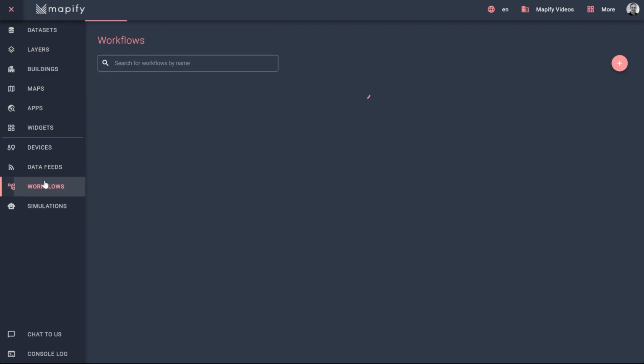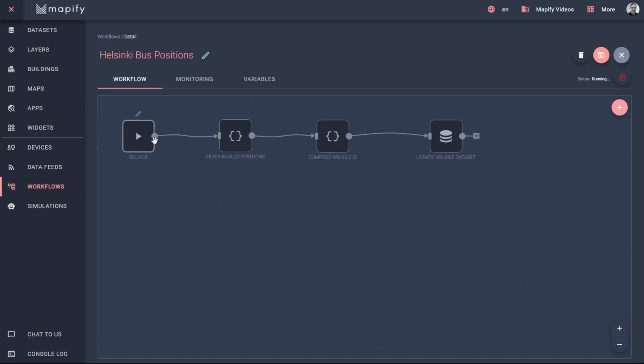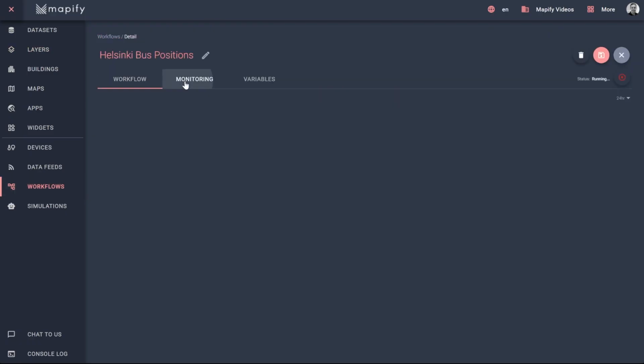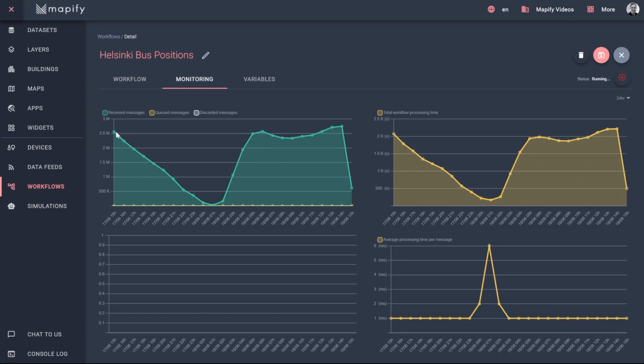To give you an idea of scale, this workflow was created with just a few clicks in just a few minutes, and it's currently processing between 2.5 and 3 million messages per hour. You don't have to worry about scale, Mapify handles that for you. So as you can see, updating vehicle positions in real time with Mapify is simple, powerful, and fast.